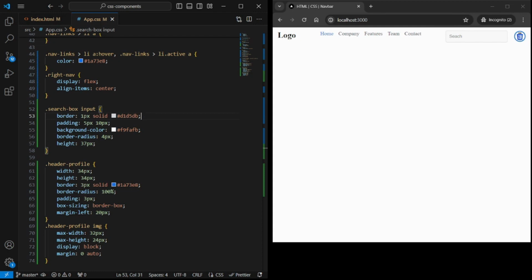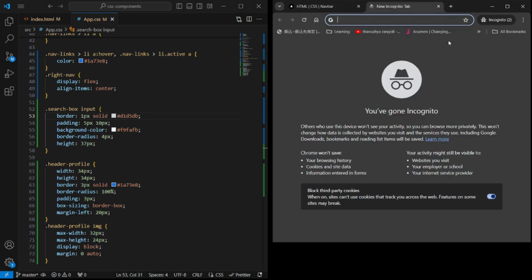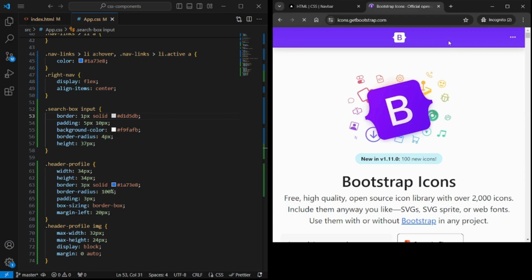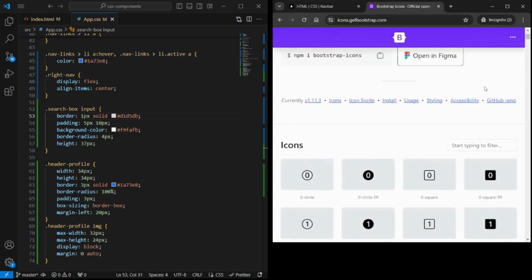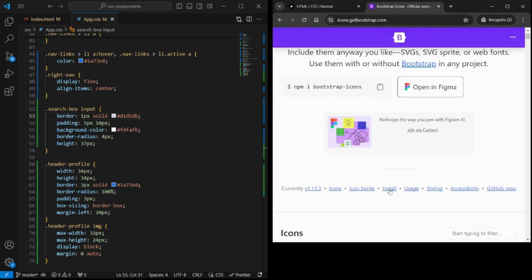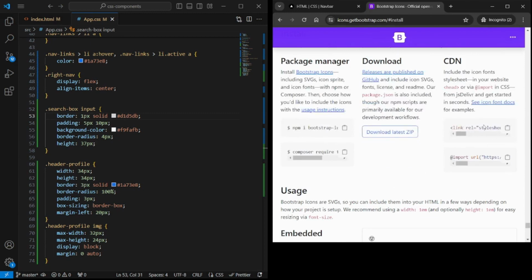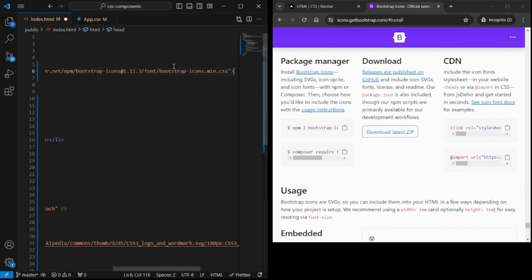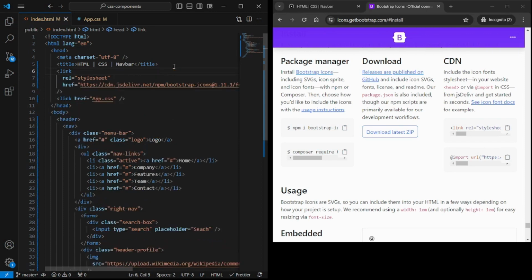Let's add the search icon to the search box. For that we are going to use the Bootstrap icons. Let's go to the Bootstrap icons website, icons.getbootstrap.com. Let's install it into our application. Let's click on install, and here we are going to use the CDN link. Let's copy this CDN link and paste it inside the header. Paste it, and let's save.